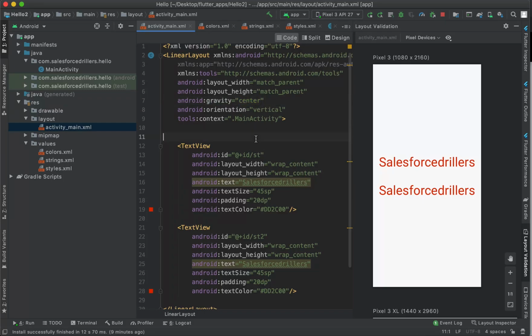The margin will take the outside space. So the same thing will be there. If we remove that padding, there will be no inside space.